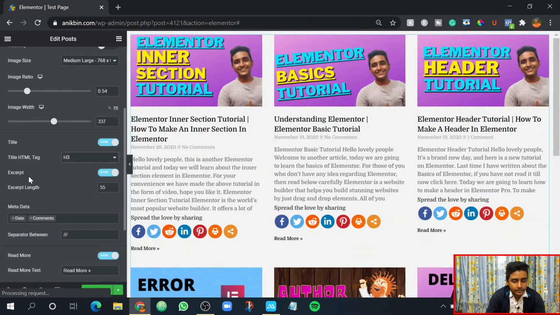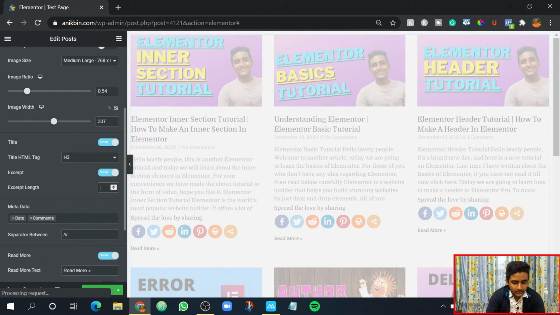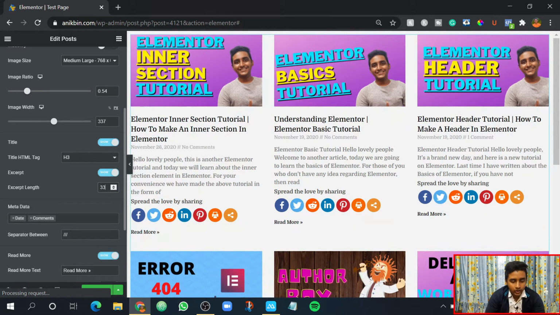H2 will make it bigger in size, but we're going to go with H3. And this is excerpt, I don't know how to pronounce it, excerpt or whatever. So this is basically the text you will find right here. In your article there are a lot of words, but on the page we cannot show the whole article, so we're going to show only some parts of the writing. So here you can see excerpt length, it's 55, but if I want to make it a lot less, I'll choose 33. Okay, so the writing will only be 33 words. See, it's a lot less.